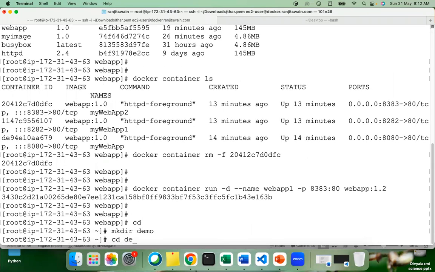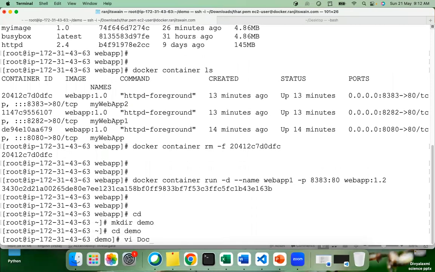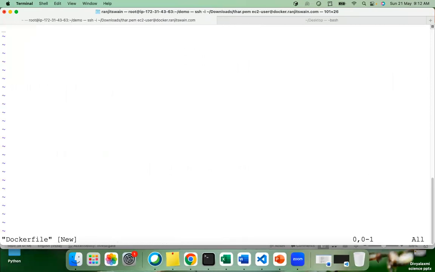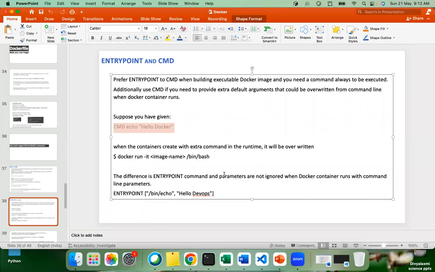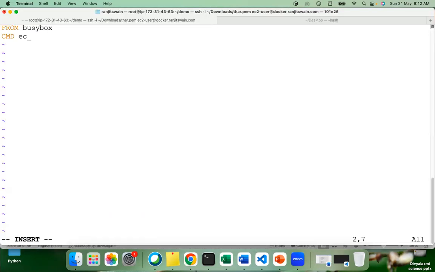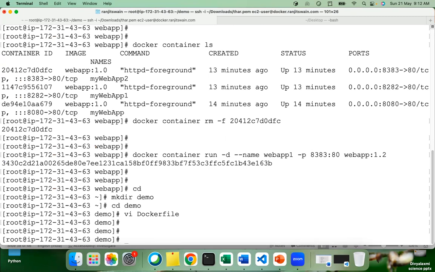Let me create one Docker file. And here, the base image, suppose, from BusyBox. CMD. Okay, CMD. What is this? I'll just write the command called echo hello Docker. Save it. Let's build the image.